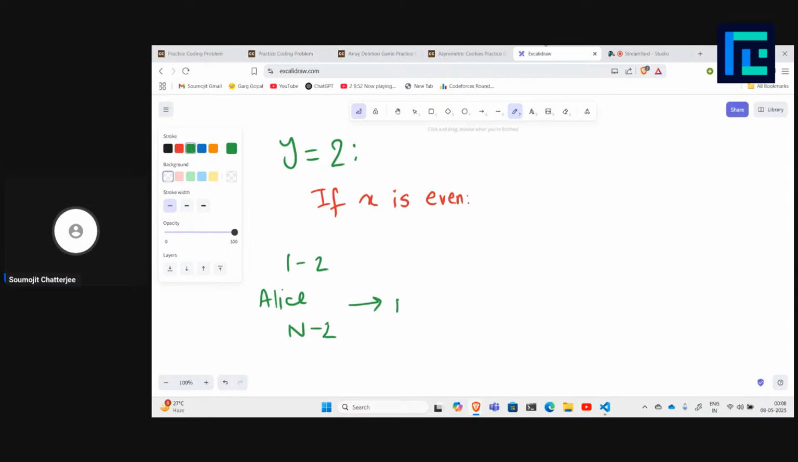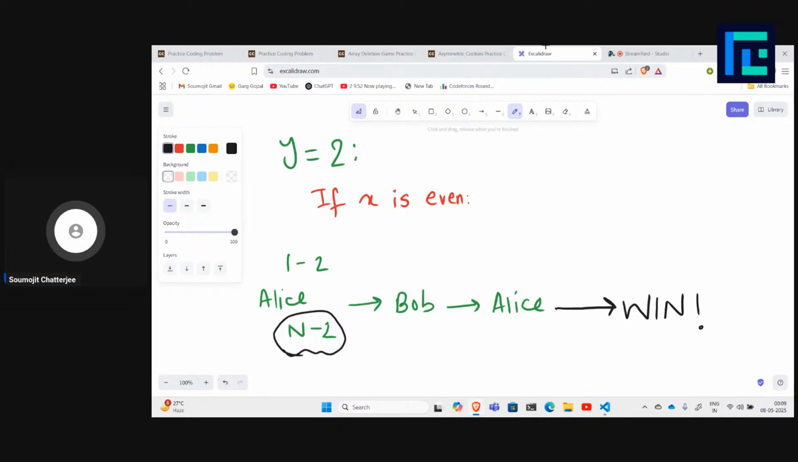Then Bob makes a move. But when the game now comes to Alice, there are 2 jars with 3 cookies, right? But Alice has not touched any jar with 3 cookies. So that means after Bob's step, there is at least one jar remaining which has 3 cookies. And we have already discussed, if there is at least one jar remaining which has 3 cookies, then Alice can strategically play the game and win it. So that means these n minus 2 positions Alice will definitely win, irrespective of whether x is even or x is odd. Right? So these n minus 2 positions Alice will definitely win.